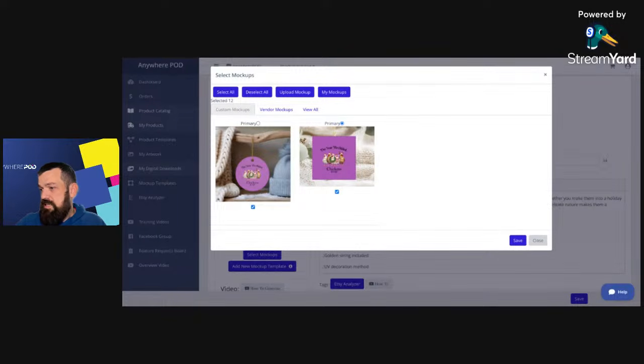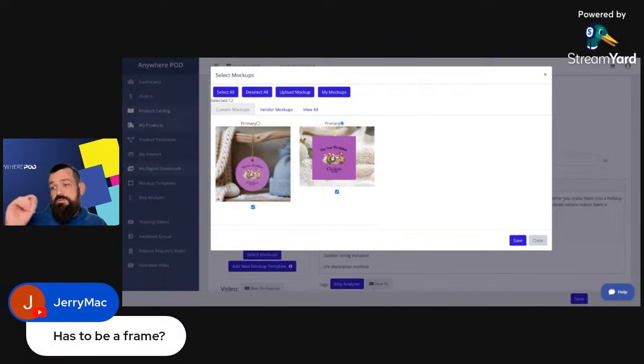Let's see, has to be a frame. Yeah, so for the Canva import to work, there needs to be the frame set up in Canva. If you're using a Canva mockup that doesn't have a frame, then you should be able to create that mockup just like a normal mockup that you would have done previously, which we have videos that kind of walk through that process. So you create those still as a mockup template, but you wouldn't import from Canva because you don't need to use the frame on it.